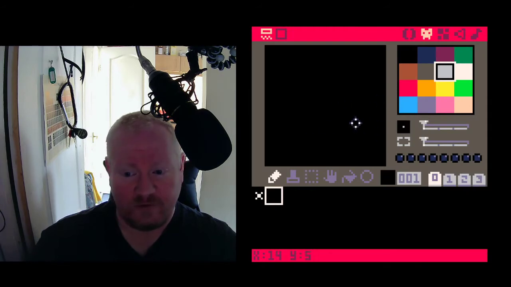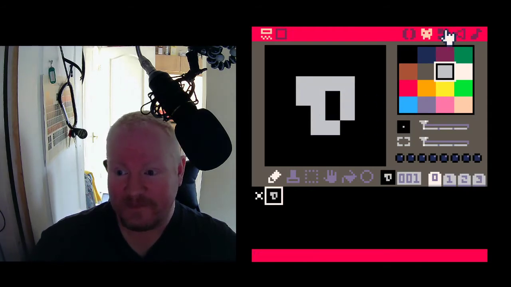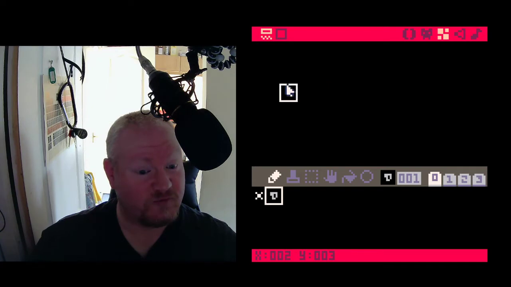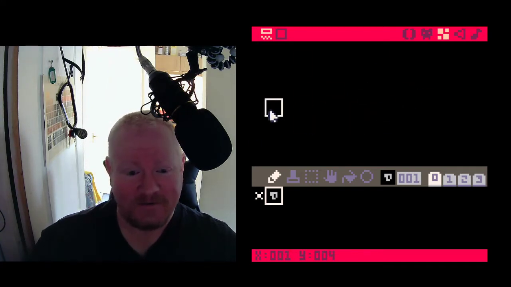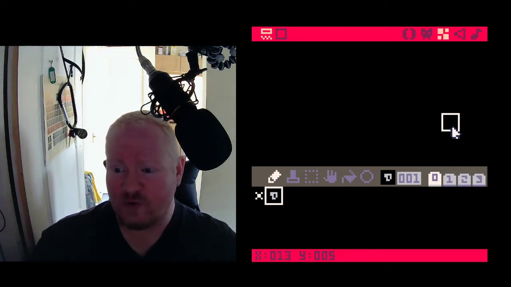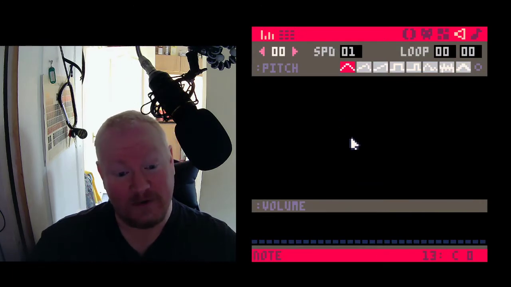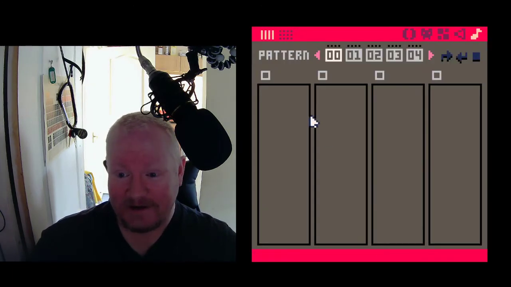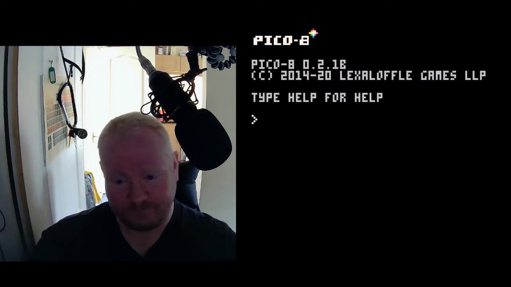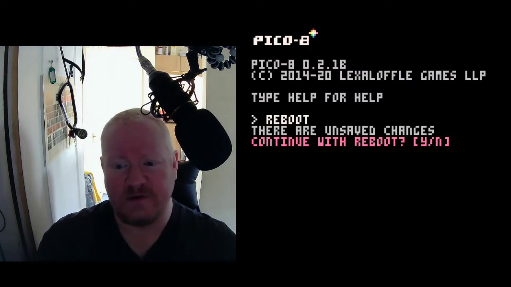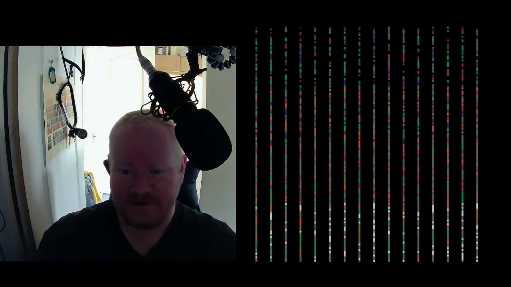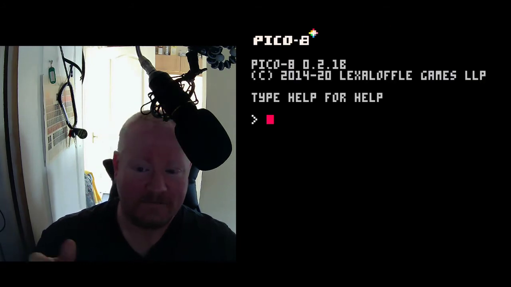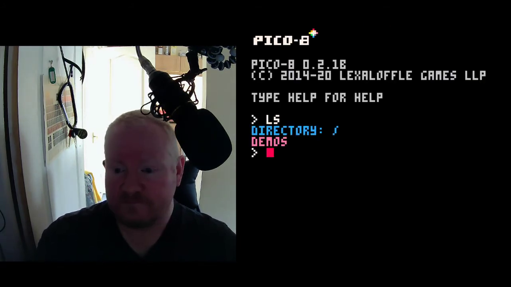Here you can draw your sprites. This is where you can draw your maps for the games. So if you think of Mario, this is where you could actually draw your level out. Here you can make sounds for your games. And here you can create music for your games. Very, very cute. Let me just reboot this. Cute. So, what can you do with it?